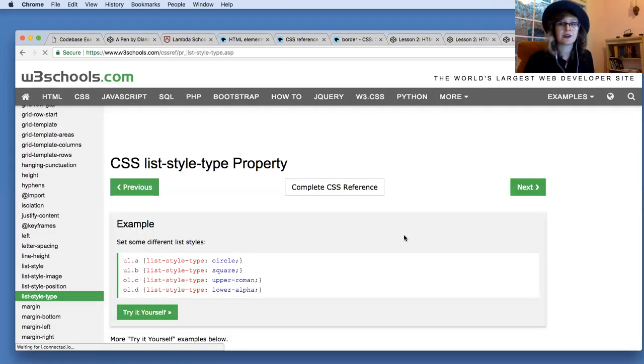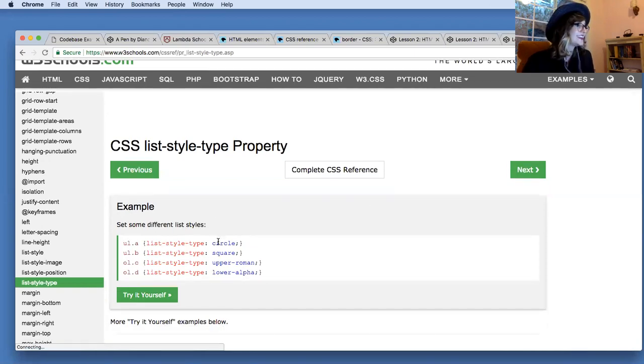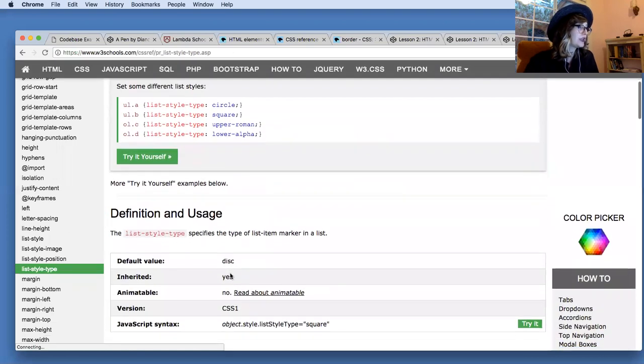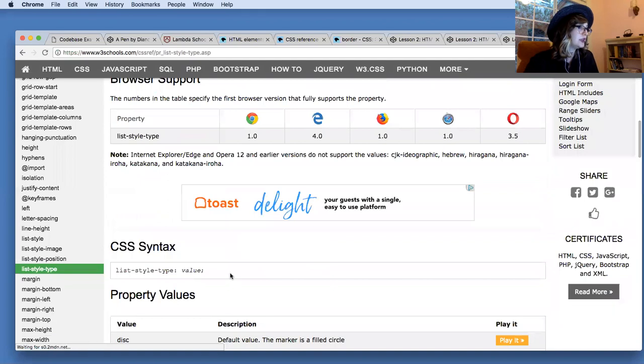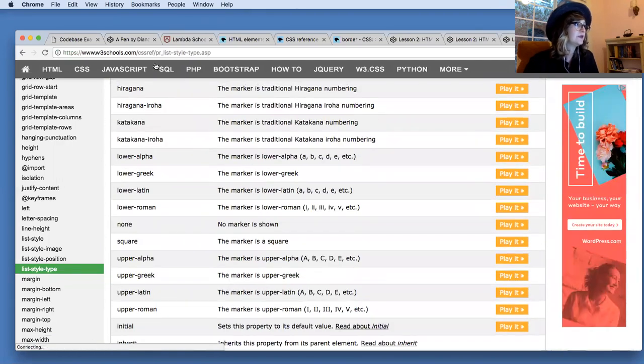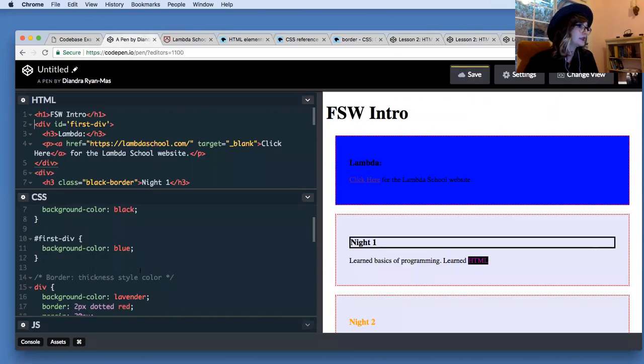If you guys haven't figured out already, the reason I'm such a fan of Googling is because I'm terrible at memorizing things. There we go. So we can always change list style type to square, circle, etc. Or we can just change it to, I think none is an option here. None. Ta-da. So let's go ahead and do that.